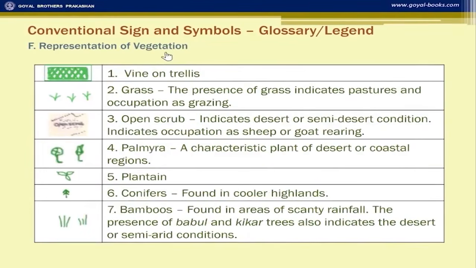Now we come to the vegetation. Vegetation on the survey sheet is always shown in green. As you can see, all grass is shown in green. Different kinds of symbols are used for palmyra, for plantain, for coniferous tree, for bamboos.